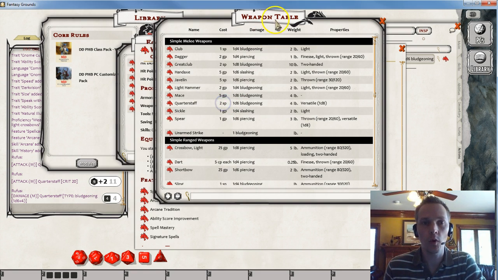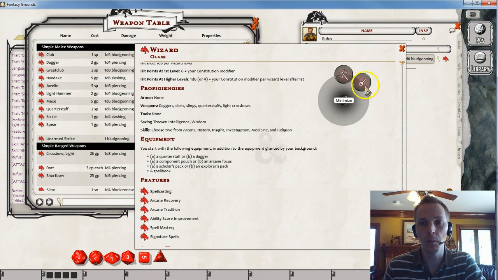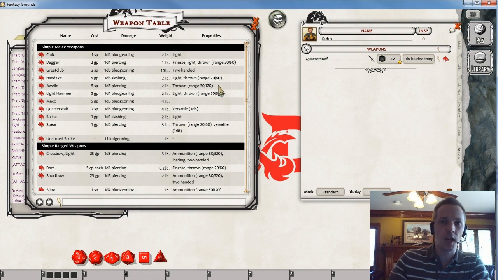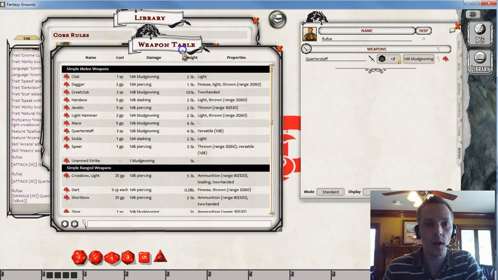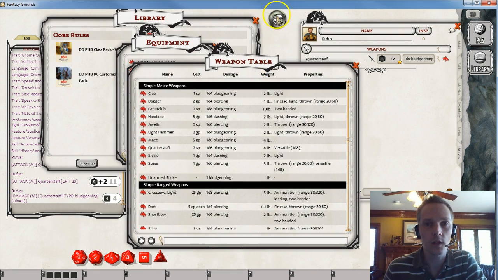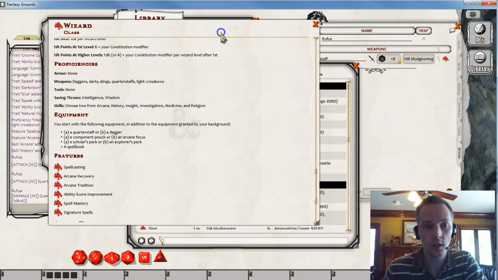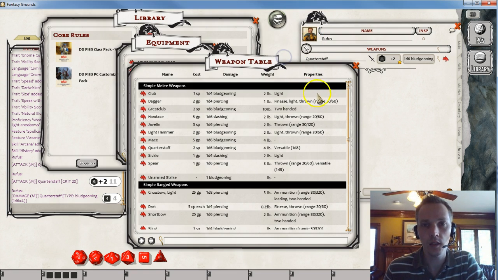I don't need the class anymore. Get rid of a few of these things. I'm going to actually minimize this so it's out of the way. And I minimize by using our right-click menu. Okay, so I've got a quarterstaff. Oh, now I need that open actually. So what else do I need? I need an Arcane Focus, and I need a Scholar's Pack or an Explorer's Pack and a Spellbook. So let's minimize that again.